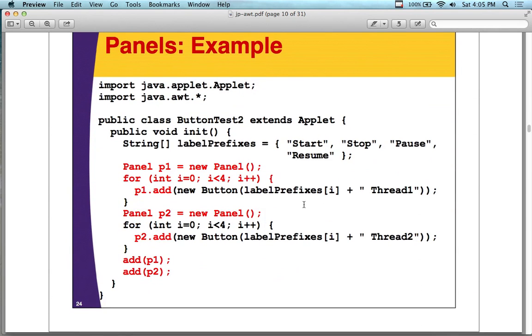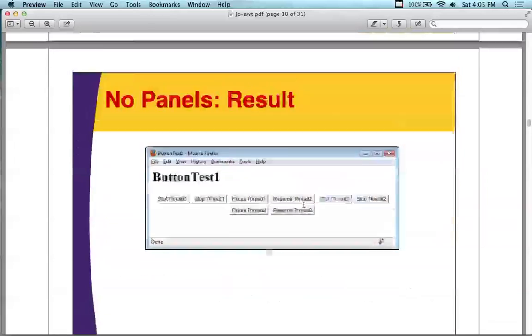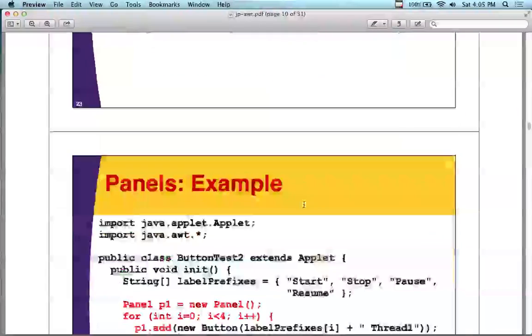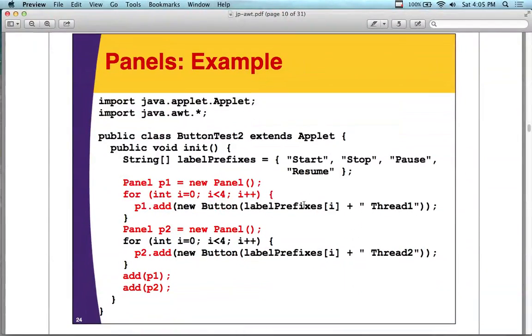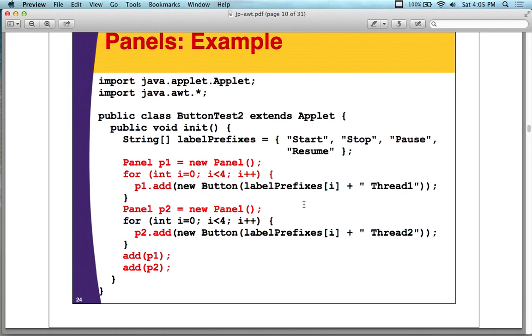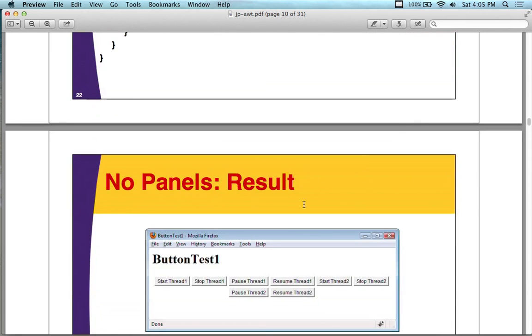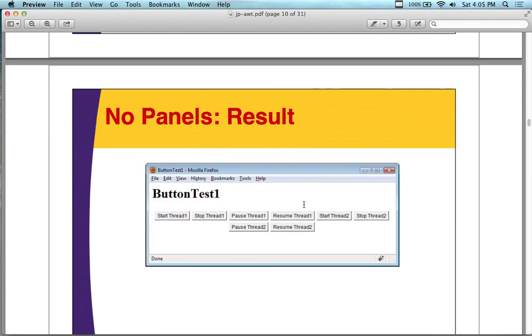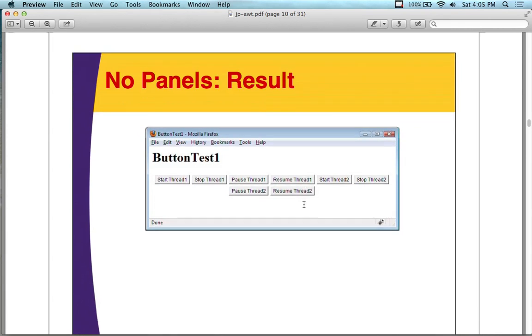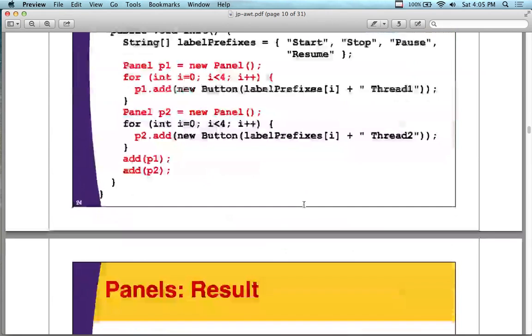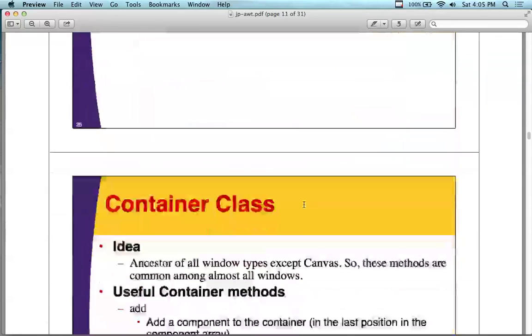So we have panel P1, panel P2, which is going to be our 2 rows, or 2 panels actually. And the new button with the prefix for thread 1, thread 2, thread 3, thread 4. Thread 1, start thread 1, stop thread 1, pause thread 1, resume thread 1, etc. and so forth.